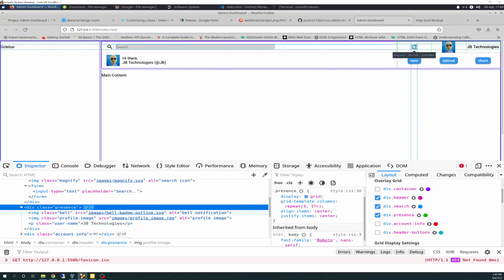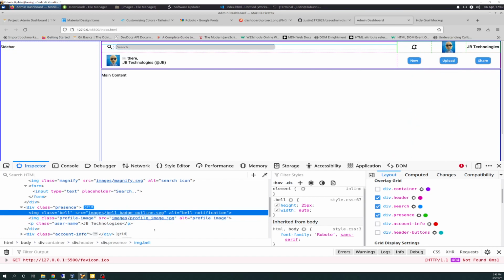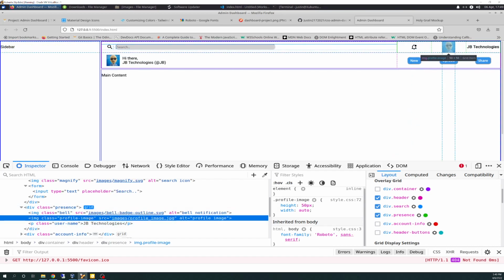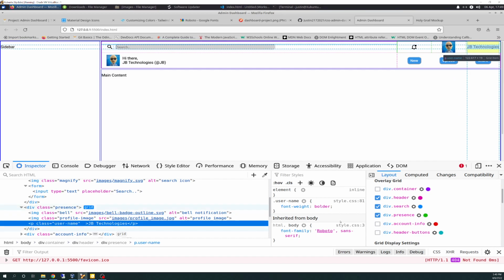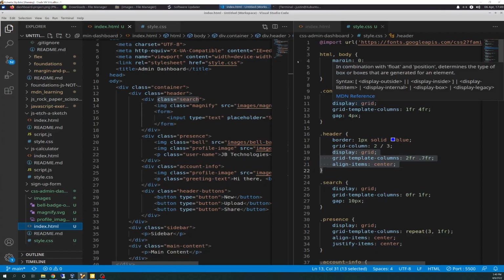And then individually, I already went over that for the bell. Profile picture, just went over that. And then the username class, JB Technology, is just a font weight bolder, just so it stands out a little bit more as per the dashboard layout there.